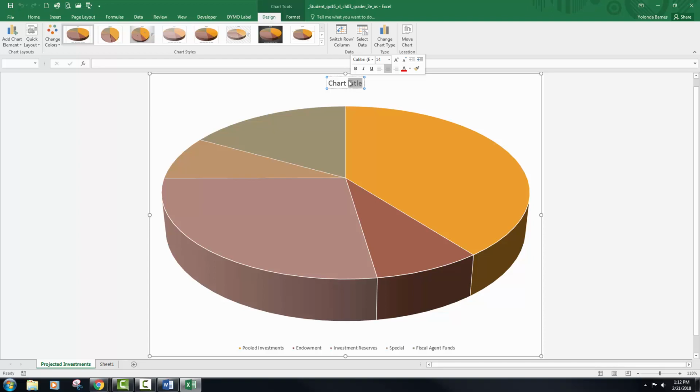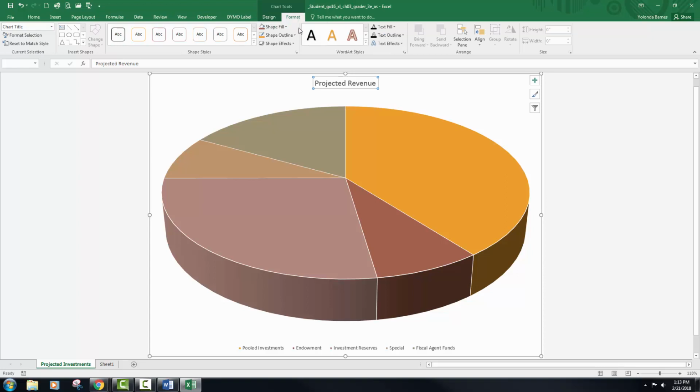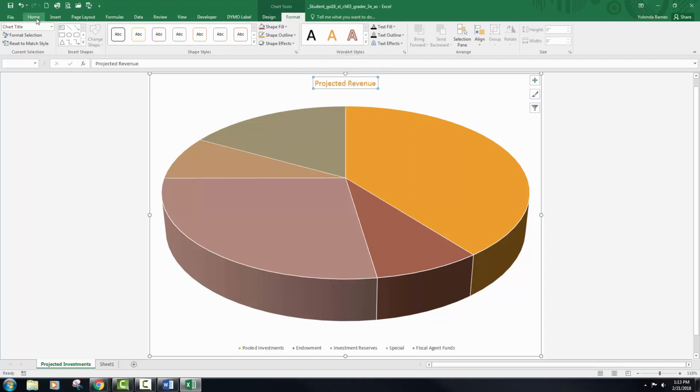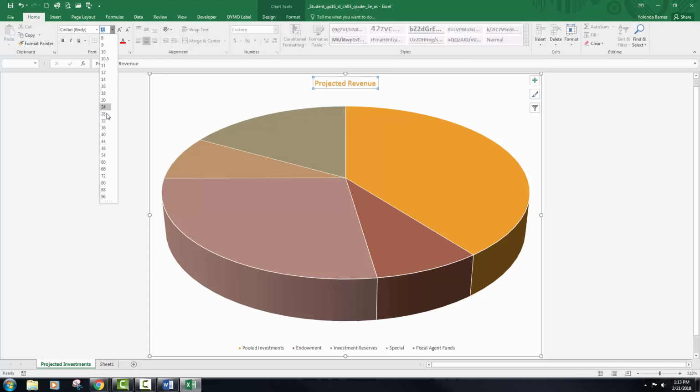And we are going to type projected revenue for this. And again, I've missed this a couple times, so make sure that you don't have any typos. So projected revenue. And then we're going to format this chart title using Word Art Style. So we're going to go to Format, and then we're going to go to Word Art. So open your drop down, your More button, and we are going to pick Fill Orange Accent 1 Shadow. And then you're going to change the font size to 32.